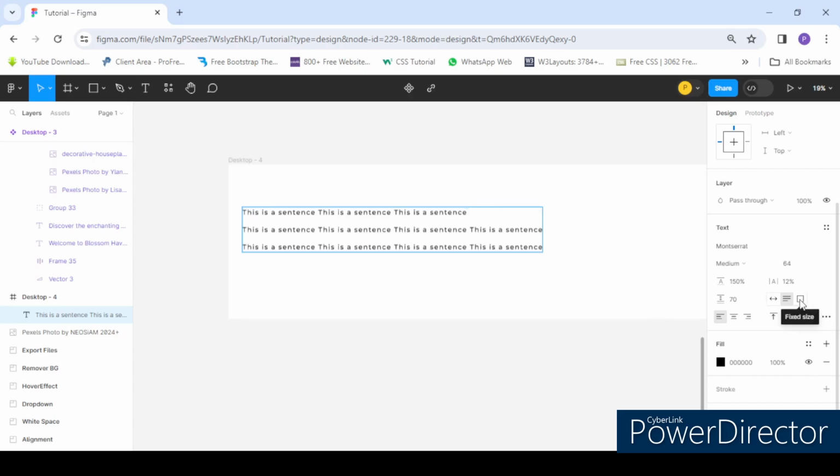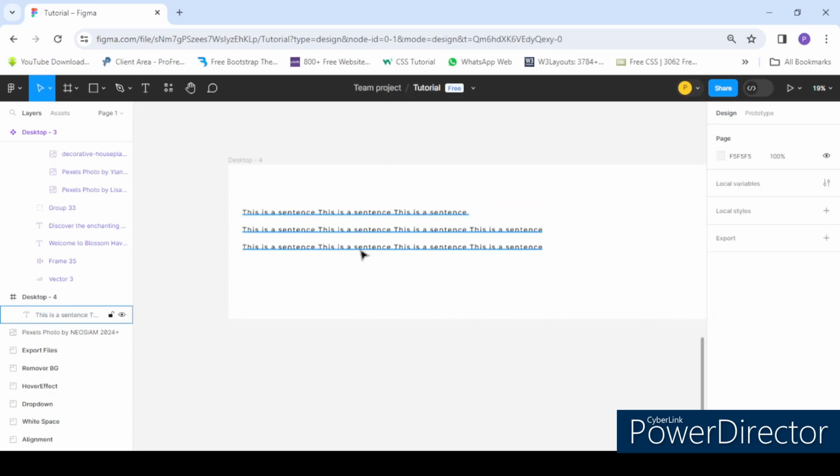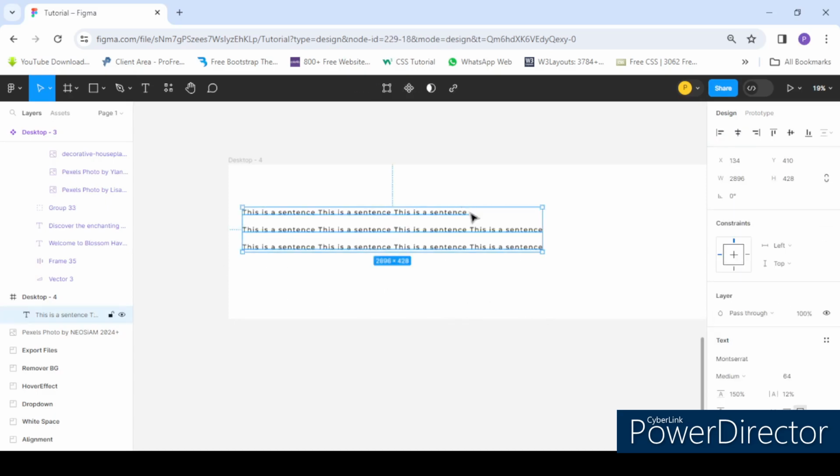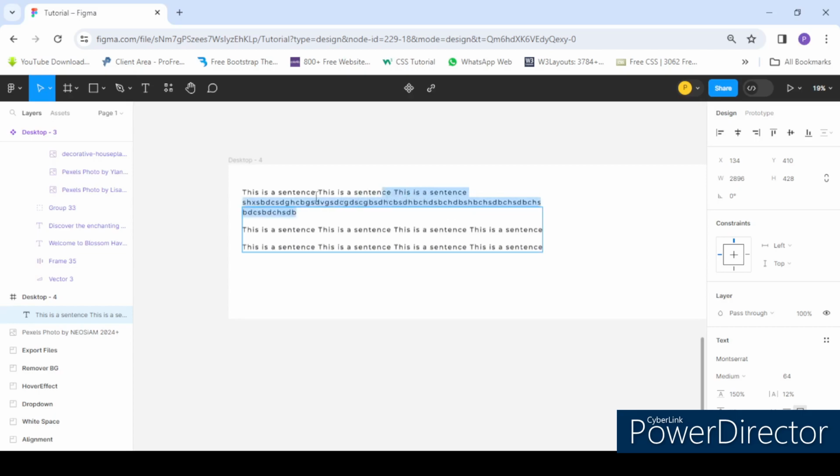Now here is the fixed size, which I showed you in the beginning of this video. If you try to see, the text is getting outside the bounding box. What this option has done is made the bounding box fixed. It will have a fixed width and fixed height. I hope you got the differences between all these settings.